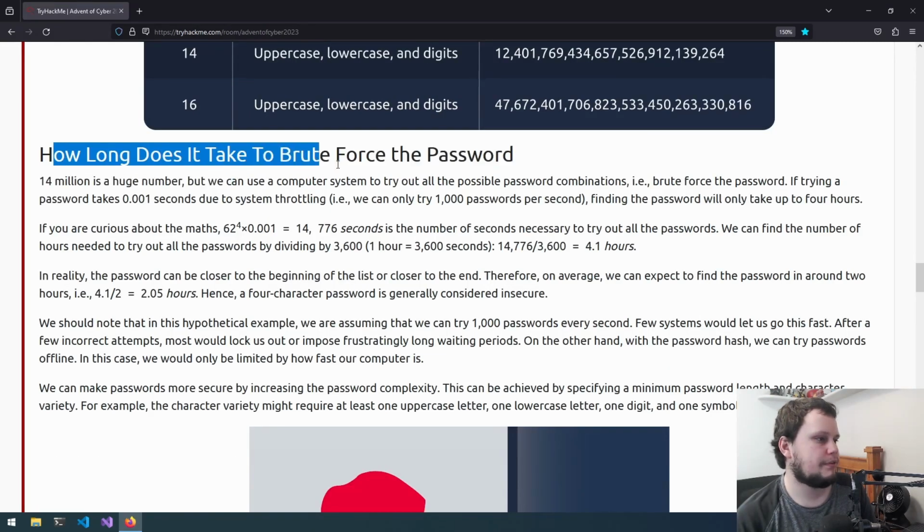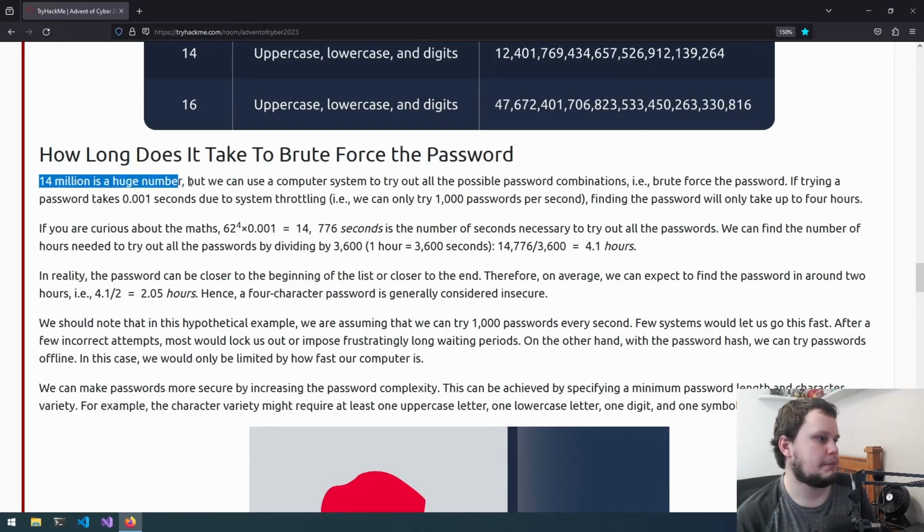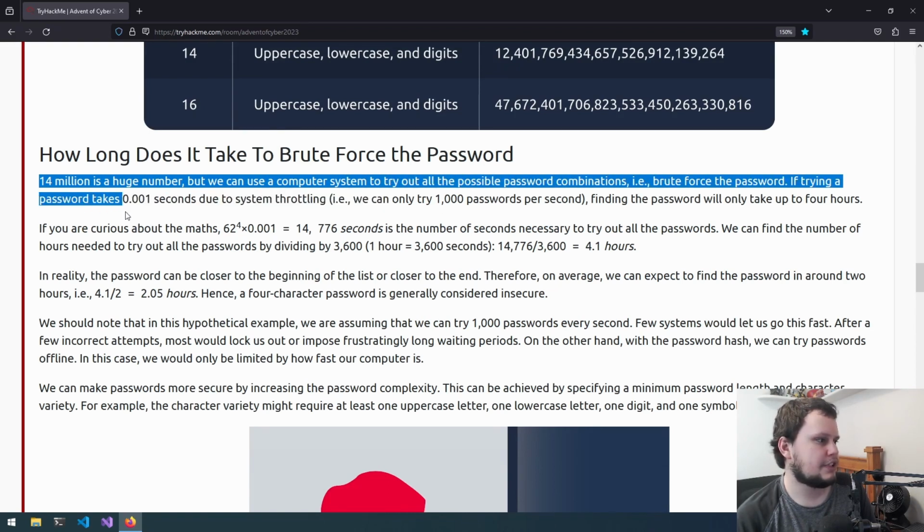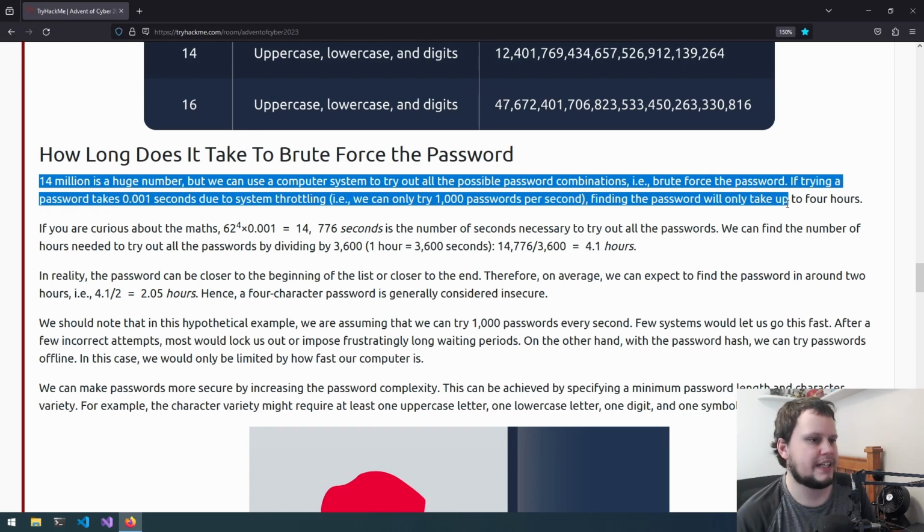How long does it take to brute force a password? 14 million is a huge number, but we can use a computer system to try out all the possible password combinations, i.e. brute force a password. If trying a password takes 0.001 seconds due to system throttling, we can only try 1,000 passwords per second. Finding the password will only take up to 4 hours.